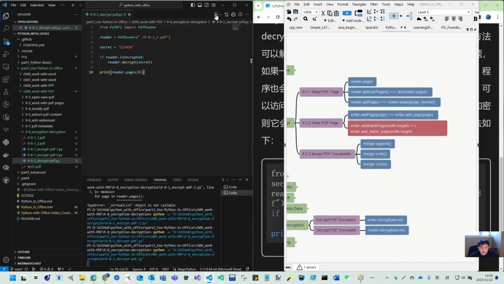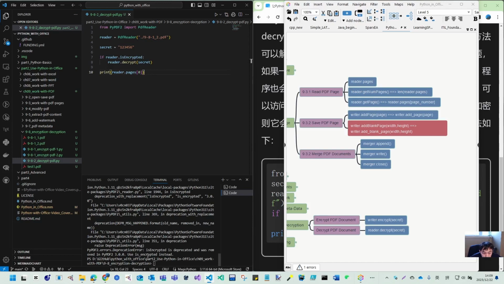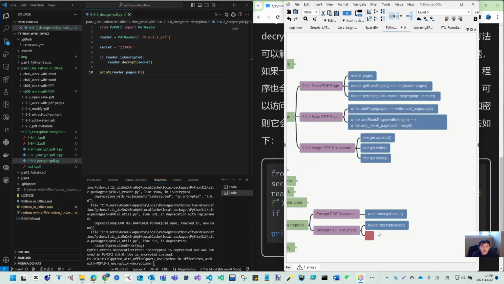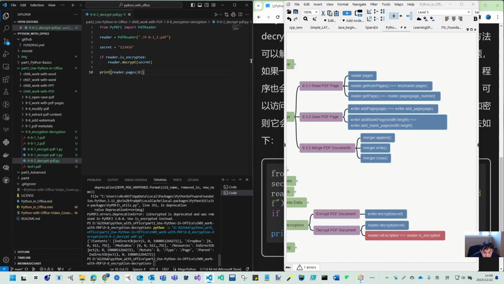So let's use pages 0. Let's run. So the error is that is encrypted is deprecated and was removed. So use is underscore encrypted. So let's put this here. Reader dot is encrypted is deprecated to reader dot is underscore encrypted, and also they are in lowercase. So it's here. Let's run. So you can see here, this is my content.